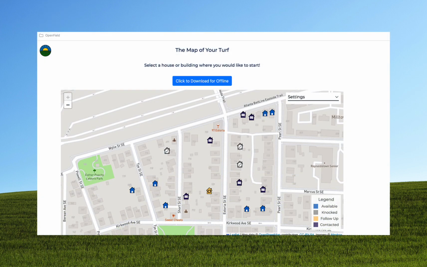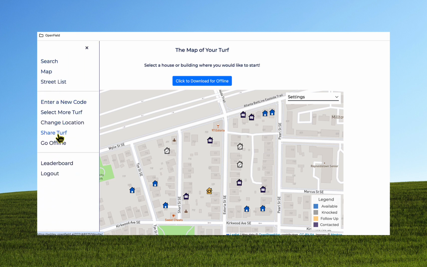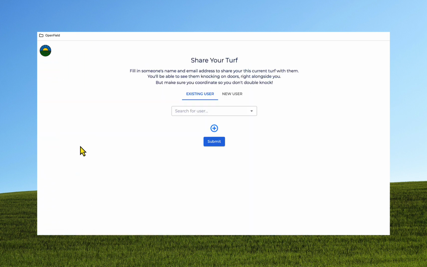Did you know you can also share a turf with other canvassers on your team? While on your turf, click on the OpenField logo in the top left corner and select Share a Turf. Enter the name of the person or people that you would like to work on the turf with.